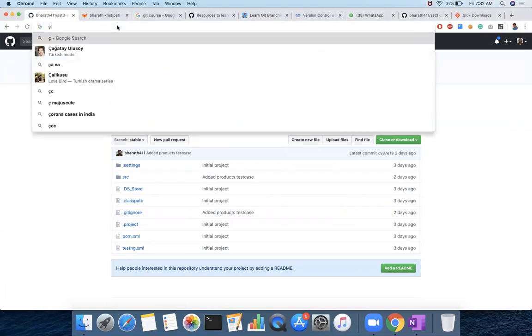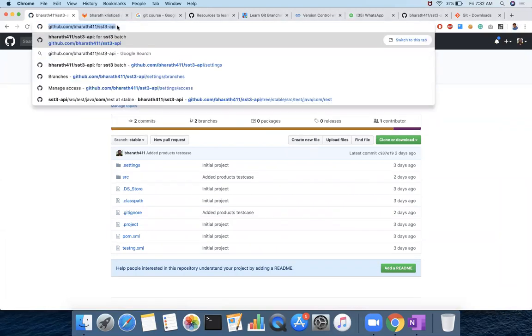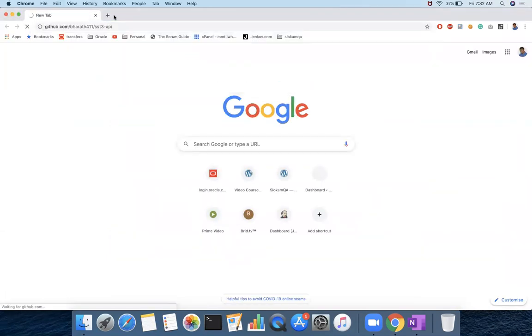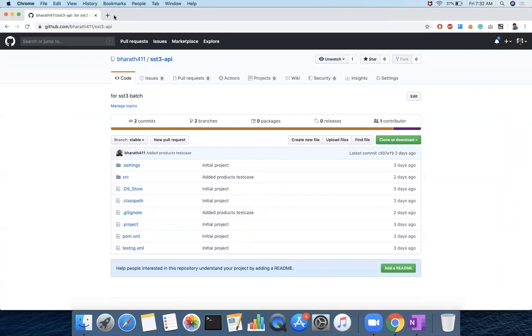Okay, so when I give this URL, let's say take this. Yeah, this is the URL. You go to github.com. Okay, so I'll explain a few things here. This is where you see the code.